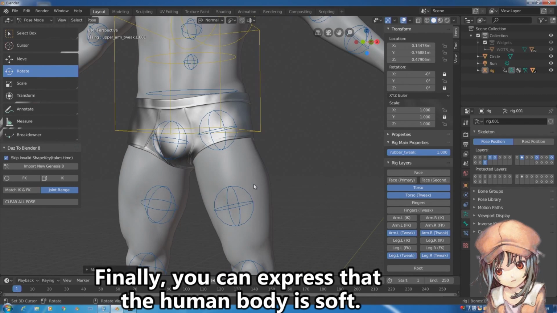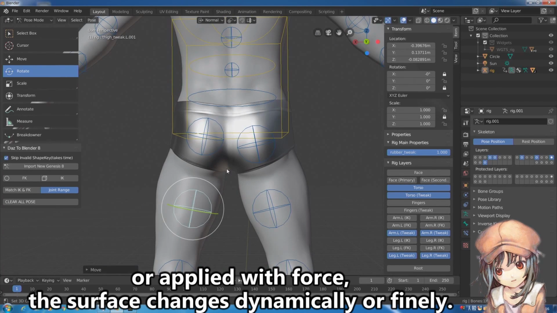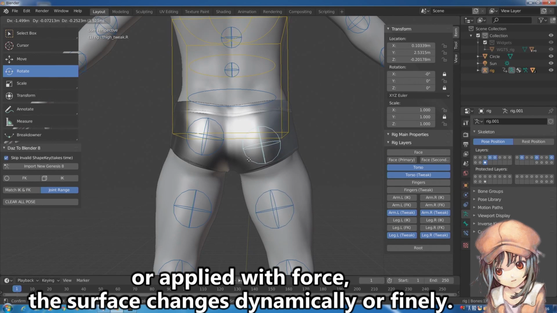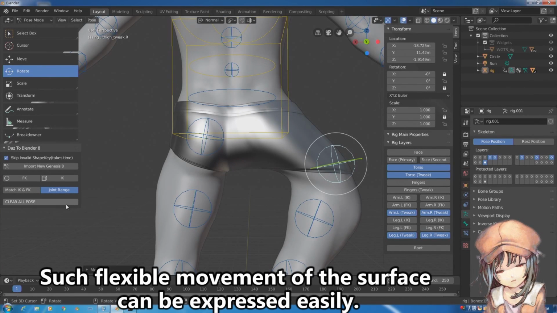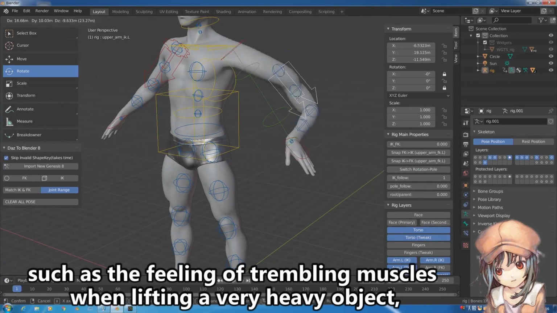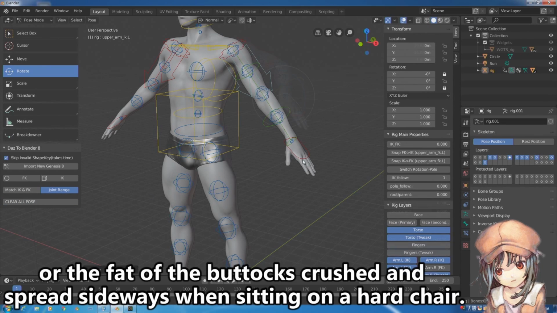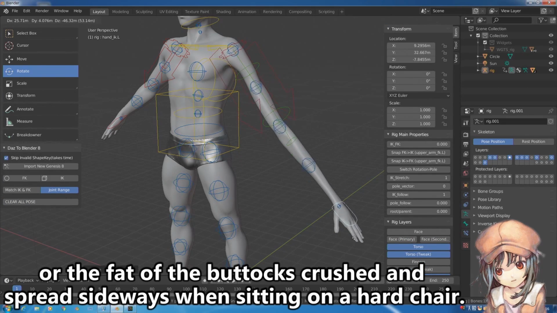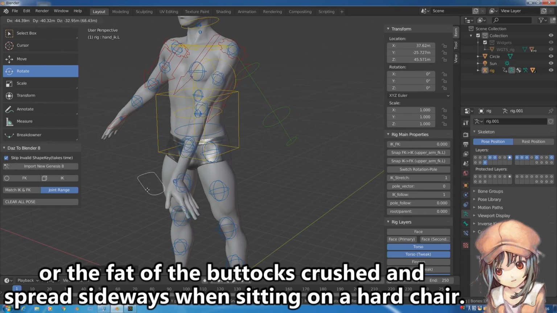Finally, you can express that the human body is soft. When the human body is impacted, pressed against a hard object, or applied with force, the surface changes dynamically or finely. Such flexible movement of the surface can be expressed easily. It can be applied to a variety of expressions, such as the feeling of trembling muscles when lifting a very heavy object, or the fat of the buttocks crushed and spread sideways when sitting on a hard chair.